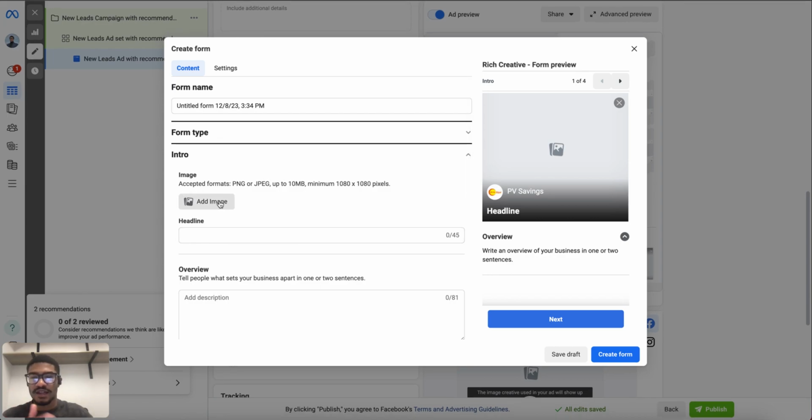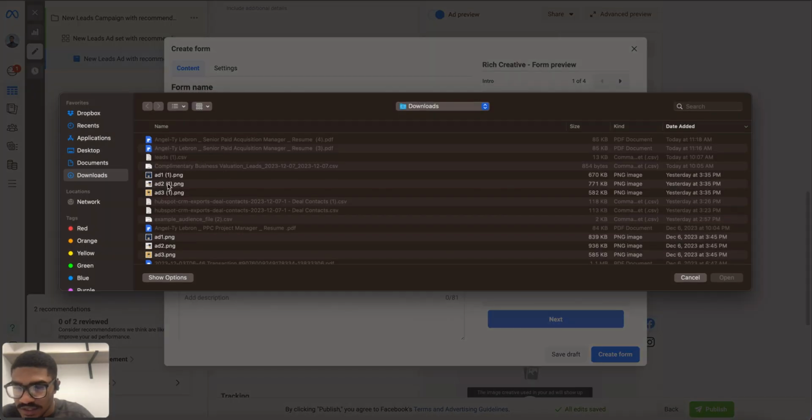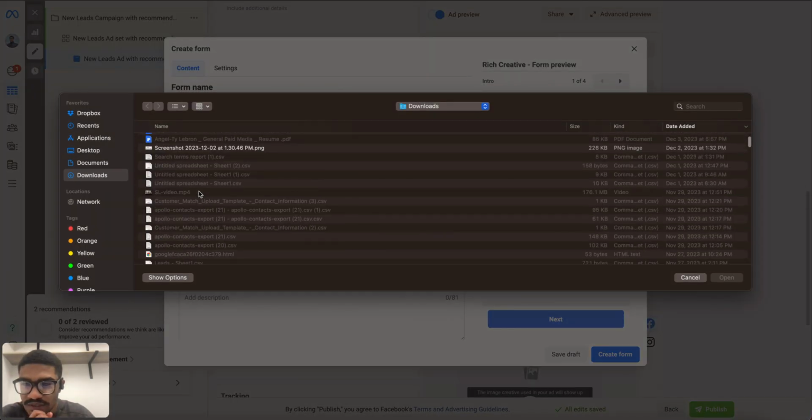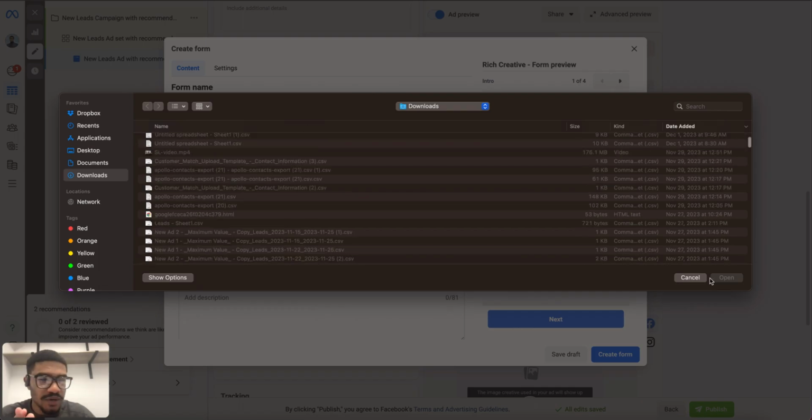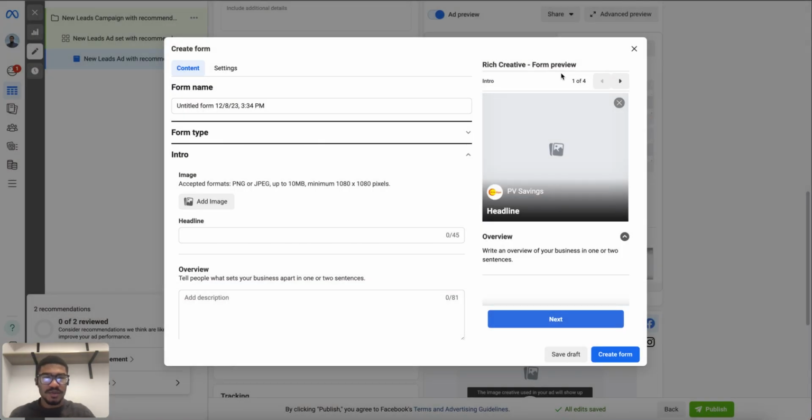So number one, you can add an image here. Let me just see if I have one handy here. I don't want to release any client information, so never mind. Basically, you can upload your own image. It'll show up right here, and it'll fill that space out right there.